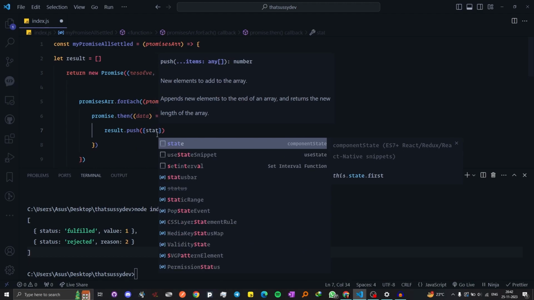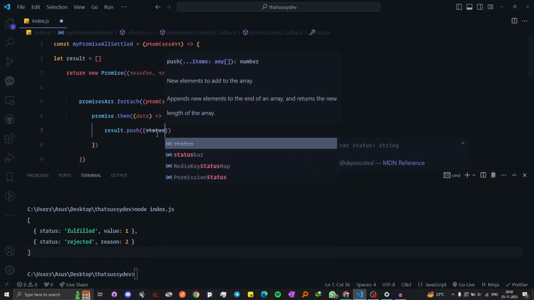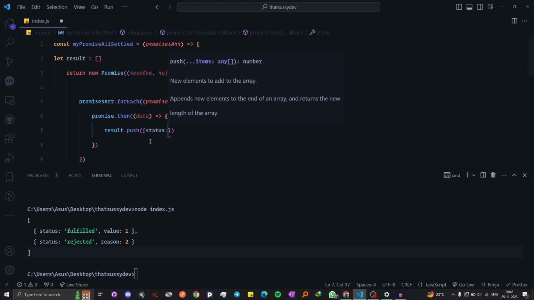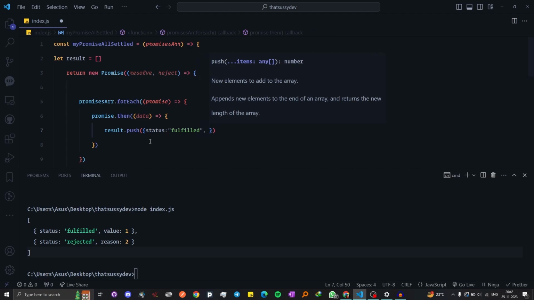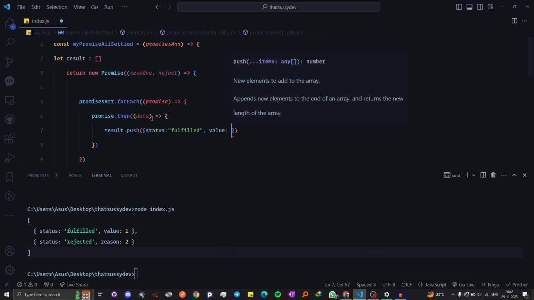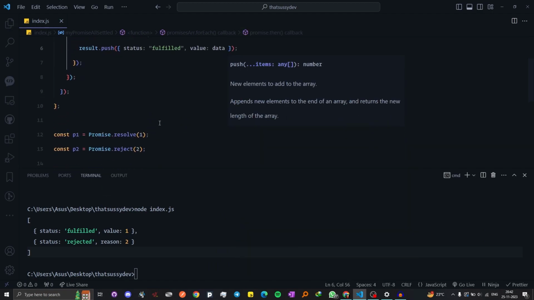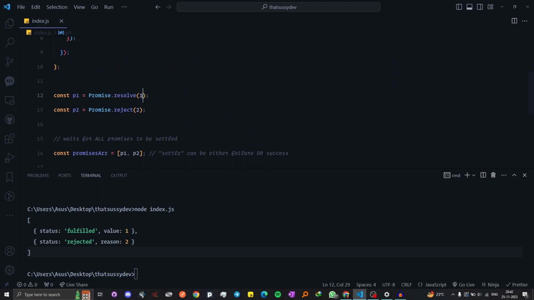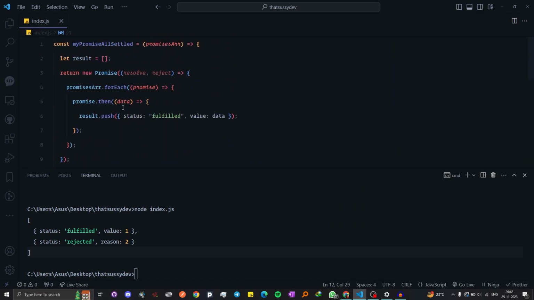It will have a status. Am I typing correctly? Yeah. So it will have a status of fulfilled, and the value here denotes the data here, right? Correct? Because I can have values like 1 and 2, which are getting stored in the data, and then the data can be set to value, like here. I hope you get that, this is basic JavaScript.